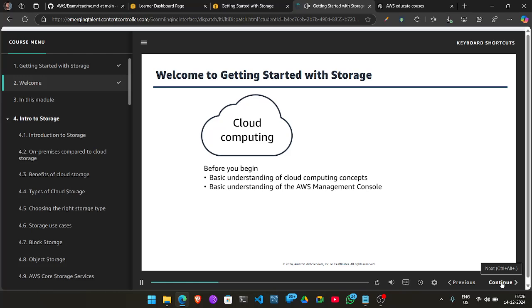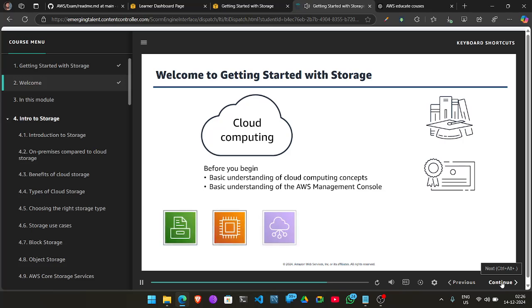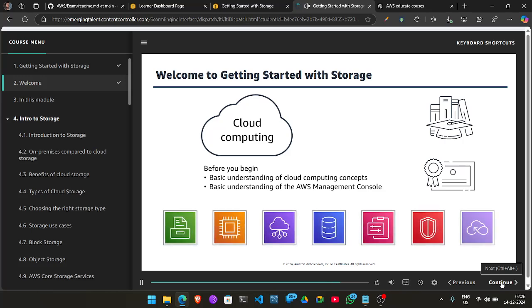Before you begin this course, it will be helpful if you have a basic understanding of cloud computing concepts and of the AWS Management Console. If you have more knowledge or experience with cloud computing, this course will still be helpful in refreshing your knowledge and practicing your skills. This course is complemented by a series of Getting Started courses that teach other core domains and help you build a foundation in cloud computing.